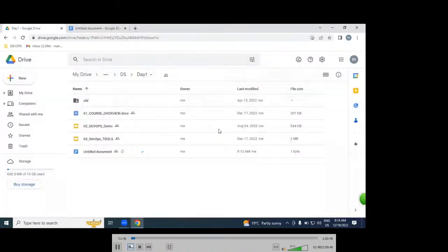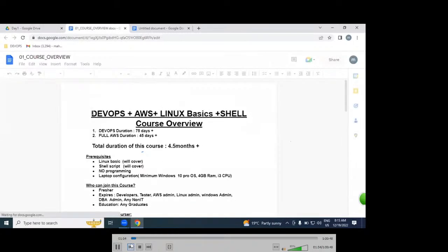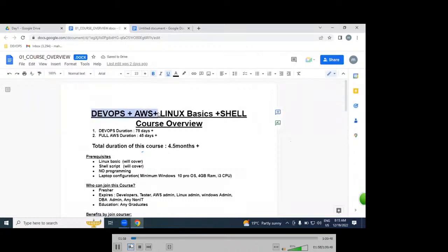So before starting this session, let us do the course overview. What is this course? What exactly are we going to do? This course is designed with complete DevOps, complete AWS, Linux basics, and shell script. These four will be covered in this course.